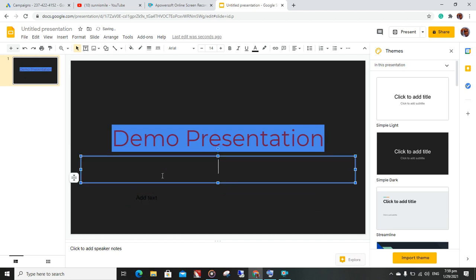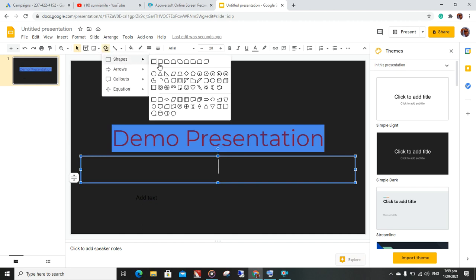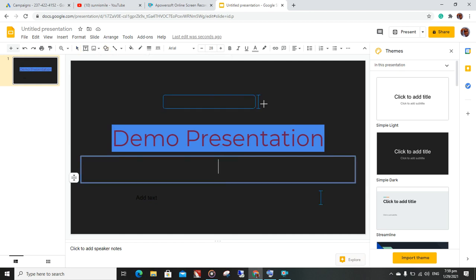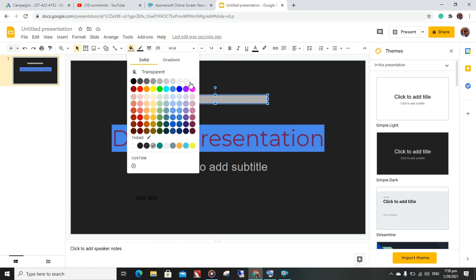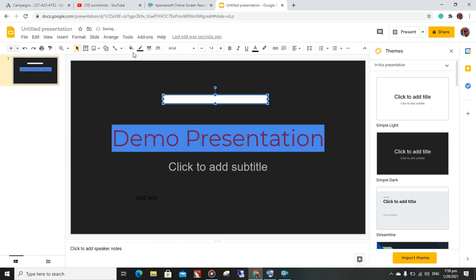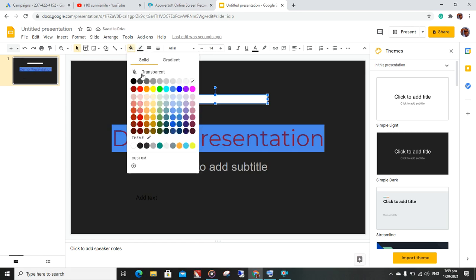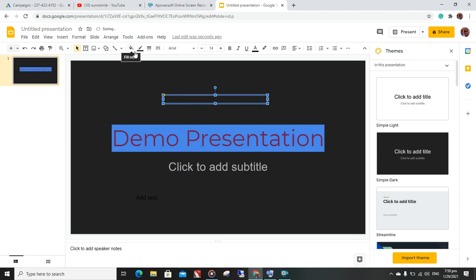So that's that about that. You can also add different shapes to your presentation. You can change the colors of the shape by heading over to here. This is the fill color. You can make it either white or transparent if you don't want anything in it, or you can change the color.